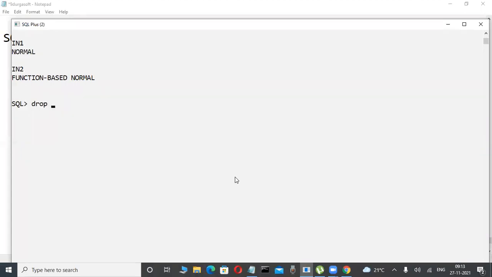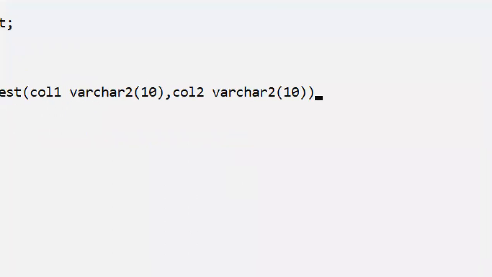Very interesting. This is a table. Don't write it. One minute, observe. Create table test. In this test table, I am storing column 1, for example. Now I am creating another column, column 2. What is my requirement? Concentrate. These are the two columns.